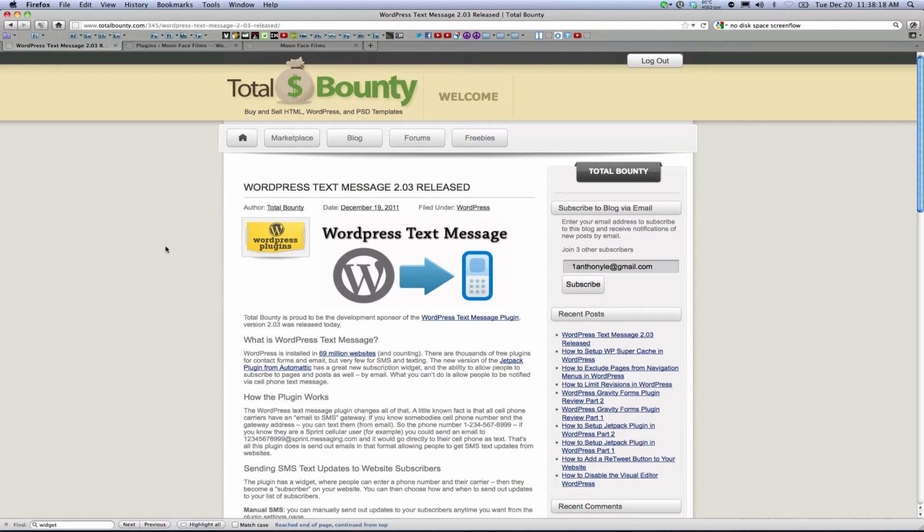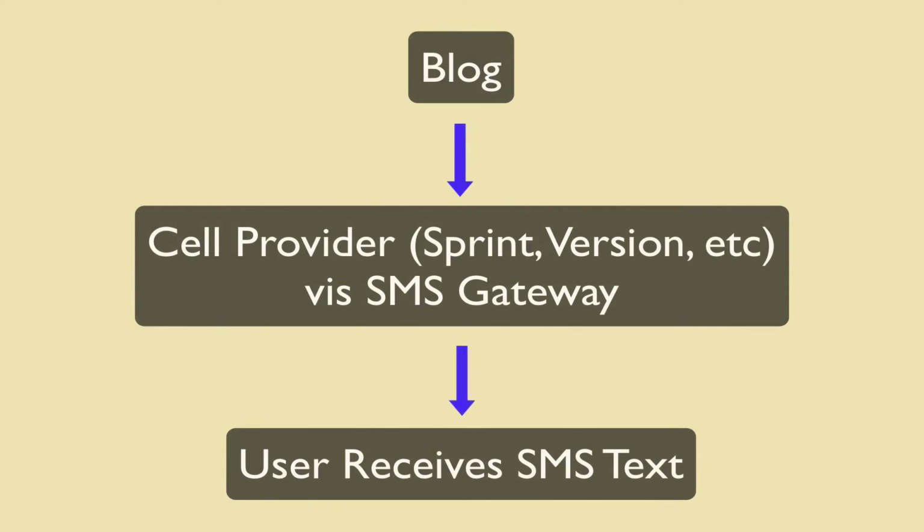post using shortcode. How the plugin works is that every cell provider has an SMS gateway. When you use this plugin, your updates would be sent to the SMS gateway of that user's cell phone provider, and then the cell provider will text message the user.